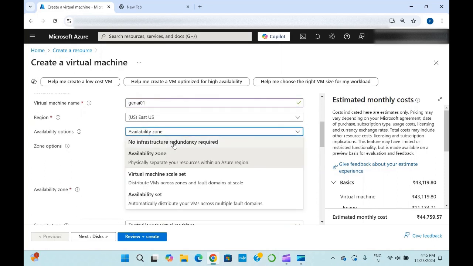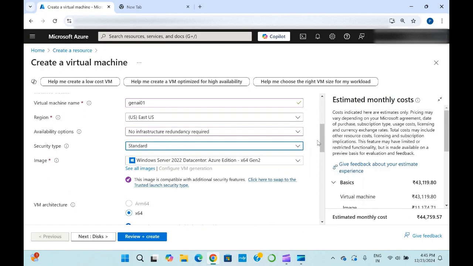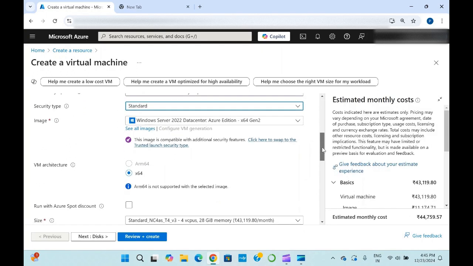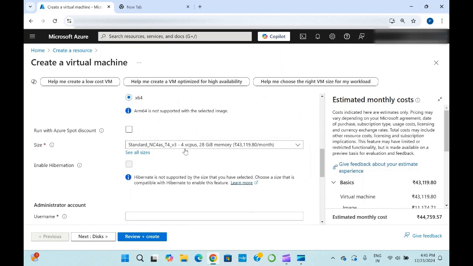For the availability option, we didn't require any availability because it's just a demo. For security, we require only basic security because we are going to delete this VM after this demo. We'll go with the Windows Server 2022 Datacenter edition because I will show you how to deploy LLMs on top of Ollama on Windows. So we'll stick to that.